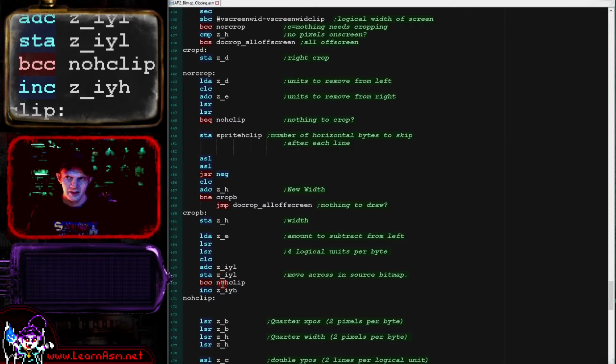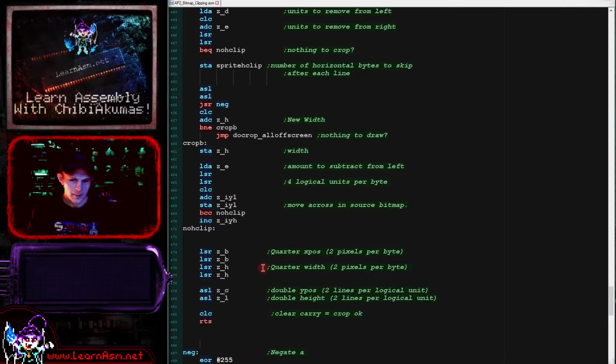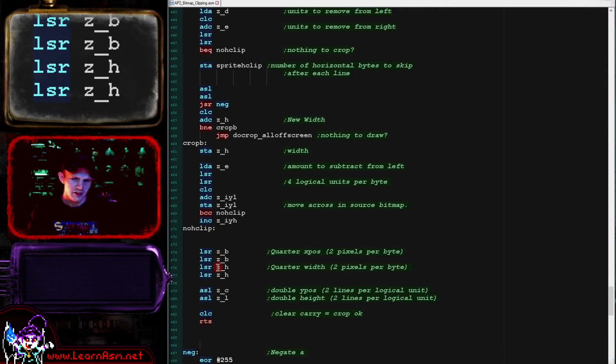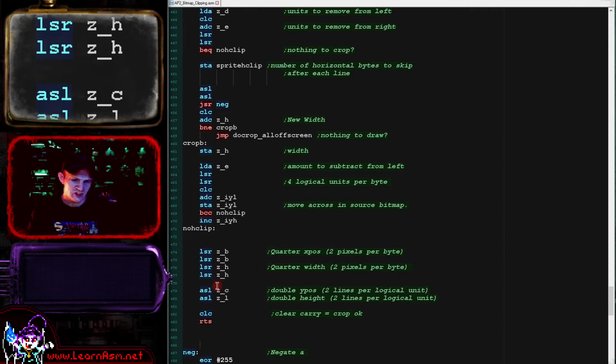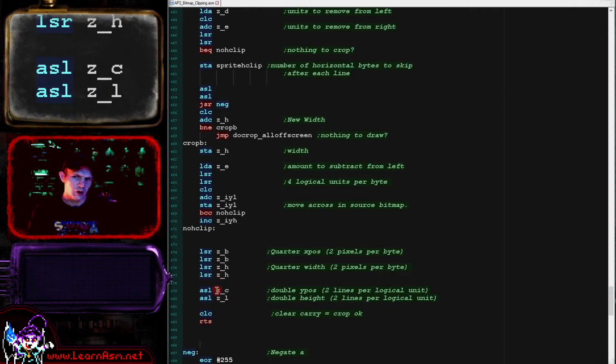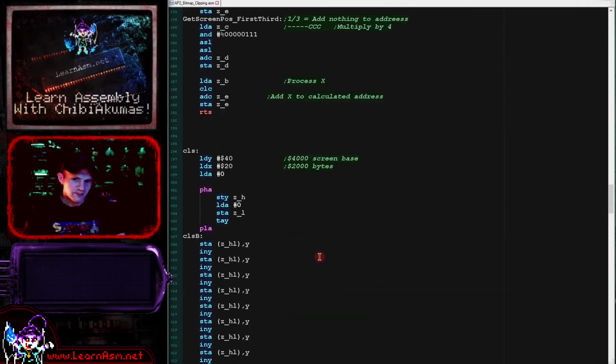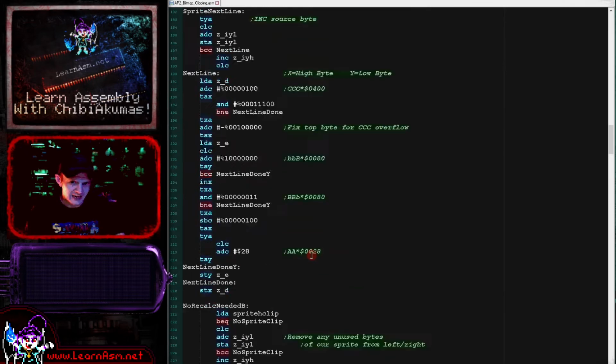Now at this point we've calculated all of our cropping, but we're still in logical units, so we need to convert this to bytes and lines, and that's what we're doing here. So we're quartering the position of our sprite, the X position, to convert it from logical units to bytes, and we're quartering the width to convert from logical units to bytes, and then we're doubling the Y position and the height, because one logical unit is 2 physical lines, so we need to convert that. Because we've successfully cropped our sprite and the sprite is at least partially on screen, we're clearing the carry and then we're returning.